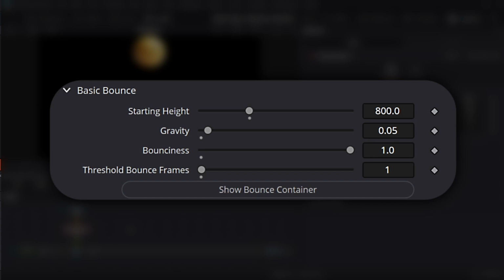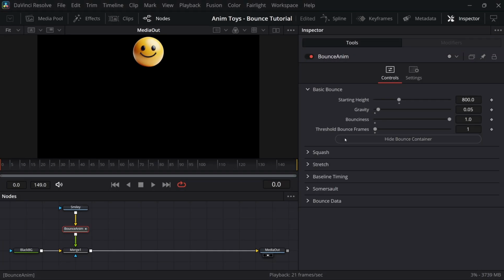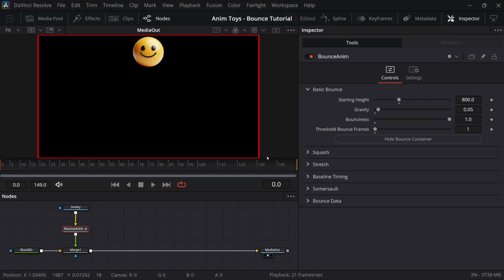The starting height allows you to set how many pixels the image will fall before it bounces. If we jump down to the Show Bounce Container button and select that, the outline of the box that the bounce tool uses for its calculations will be displayed. Now going back up to the starting height, if we set it to 0, we'll see that our smile is sitting right at the bottom edge of the box. That's the baseline of the bounce.